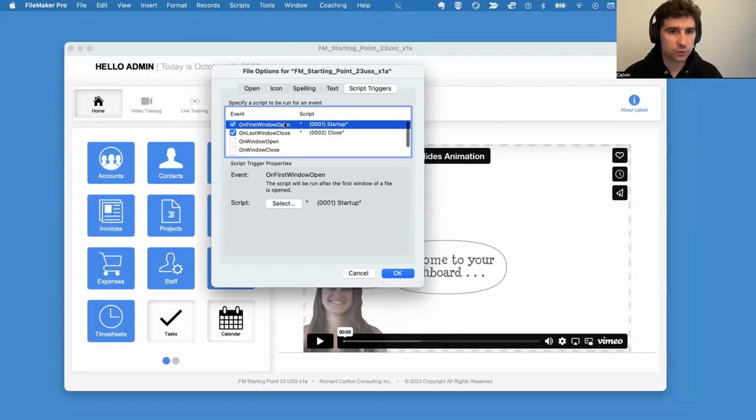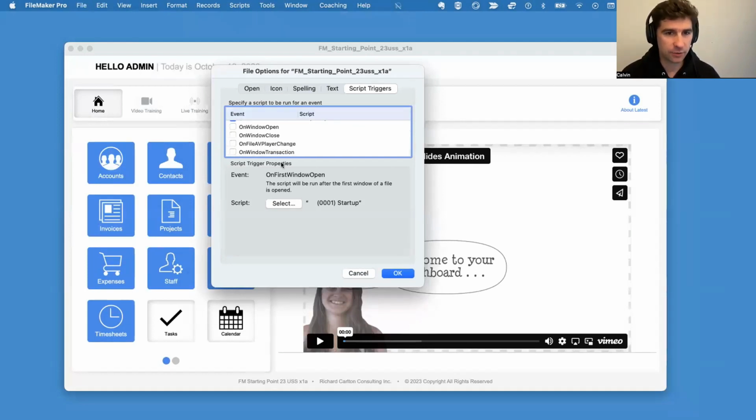We have on first window open, on last window close, and these are being used. On window open, anytime a new window is open. On window close, anytime a window is closed. On file AV player change, anytime you're interacting with the AV player. And on window transaction. So currently we're using 2 of these, the on first window open and on last window close.